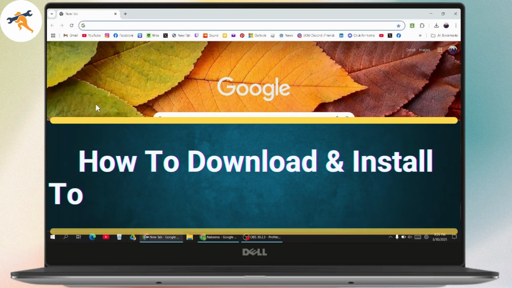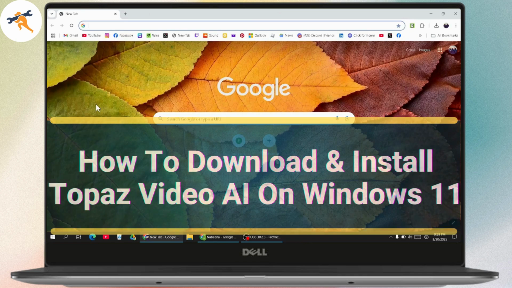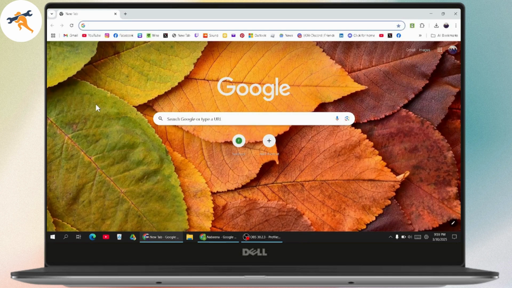How to download and install Topaz Video AI on Windows 11. So if you want to download and install Topaz Video AI on Windows 11, then what you need to do is first make sure that you have a stable internet connection. Once you have a stable internet connection, you need to go with your browser.